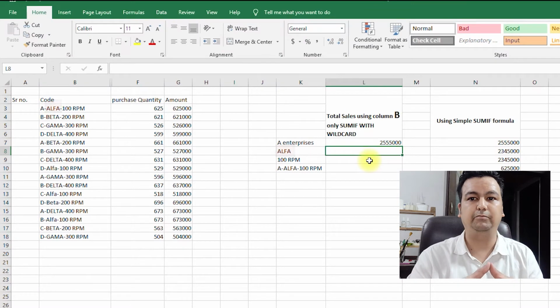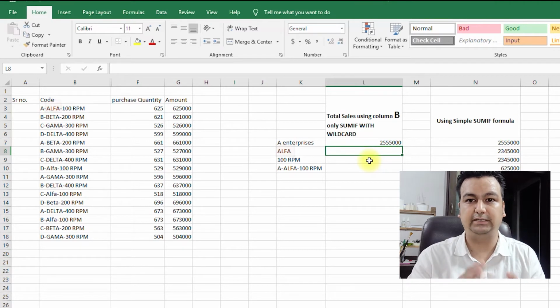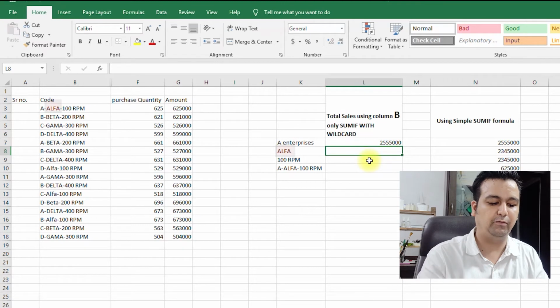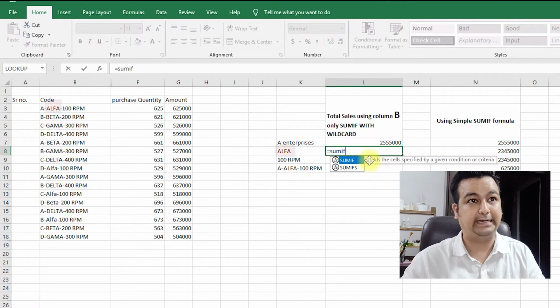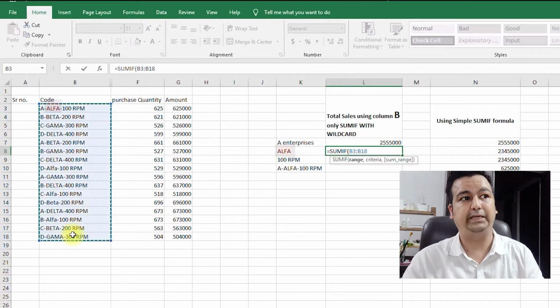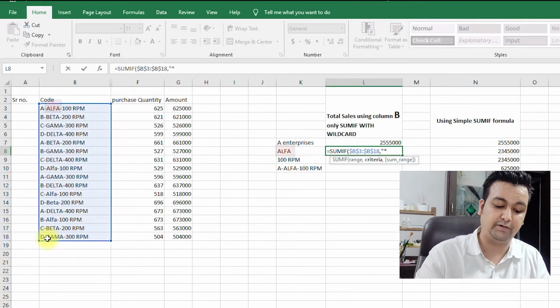Let's do the alpha example again. Now this alpha example sits right in the middle of the cell content. It's not on the left, it's not on the right. So what should we do? We'll write the formula SUMIF, tab, range is the same, B3 to B18, F4. Criteria becomes inverted comma, start asterisk, inverted comma close.